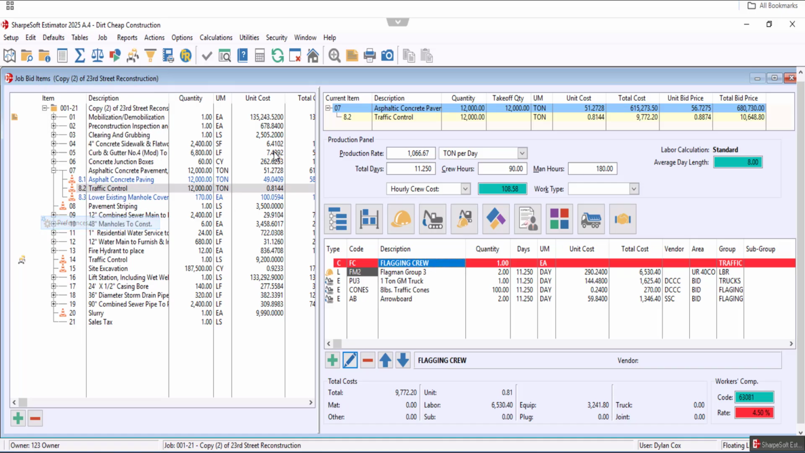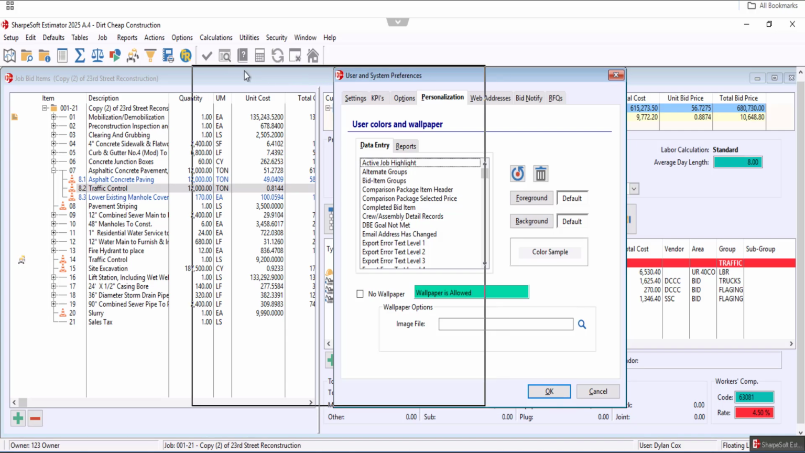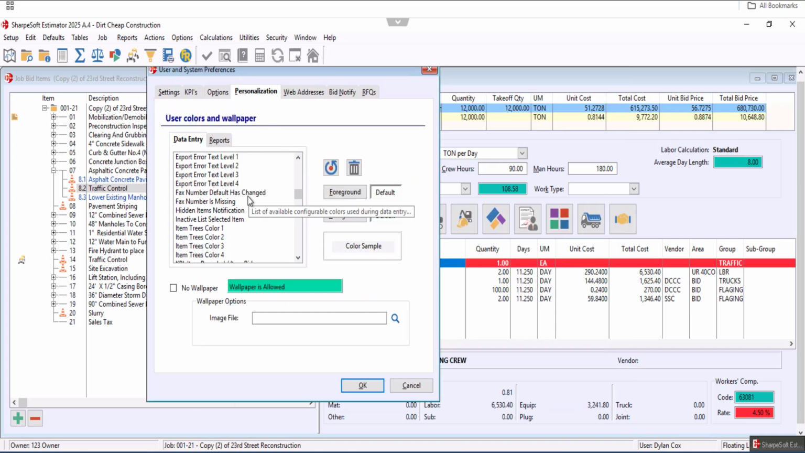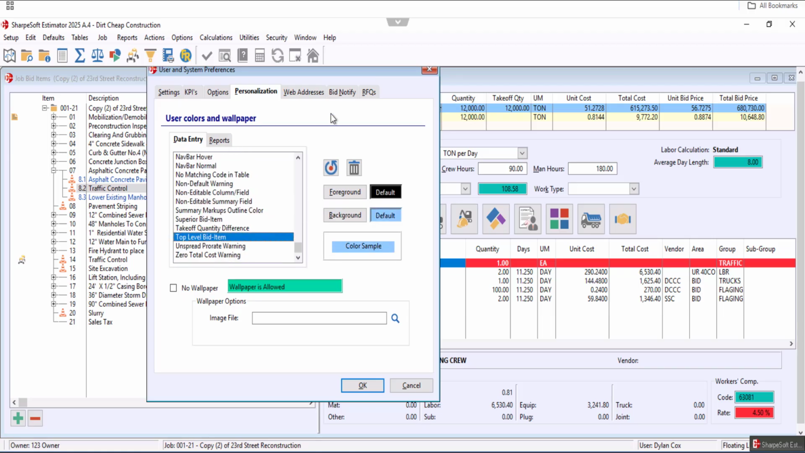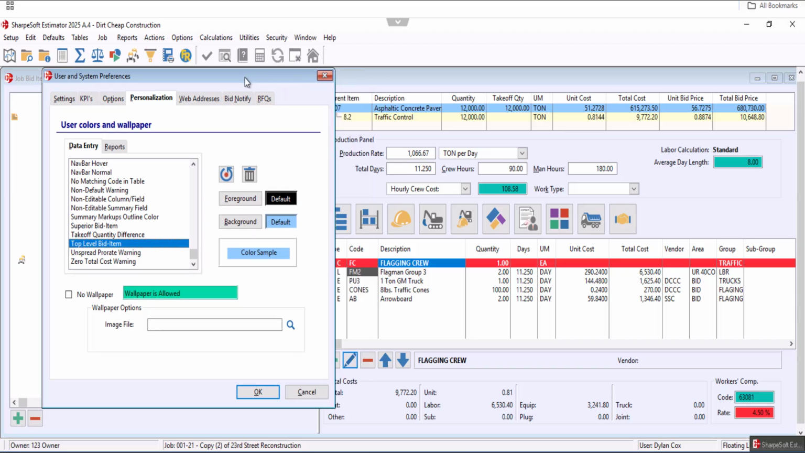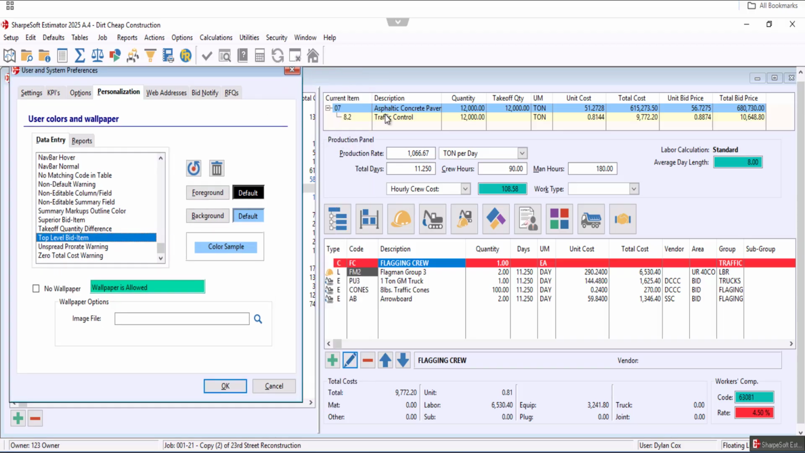So if we go back then, let's go open up traffic control again. Since we mentioned it, we can scroll down until we see the top level bid item. If I move this over here, you'll see that we have a top level bid item and a parent bid item. These are not always the exact same. But every detail item will have a parent bid item. The parent bid item might be the top level bid item, depending on how you set up the job. And then the parent item or superior bid item, which we just talked about, is right here.